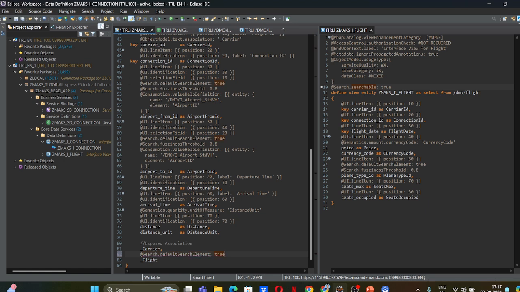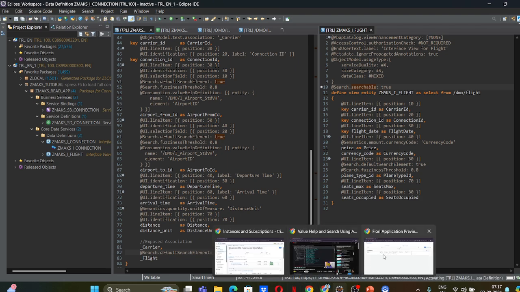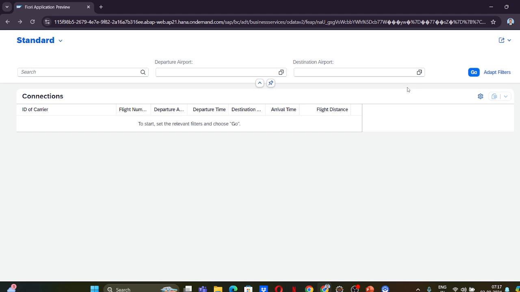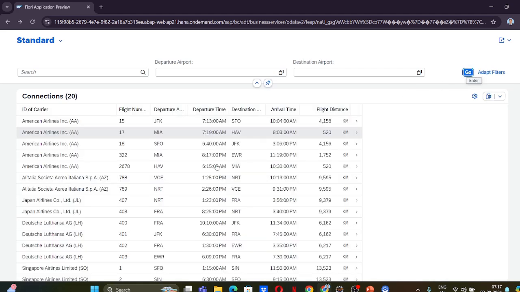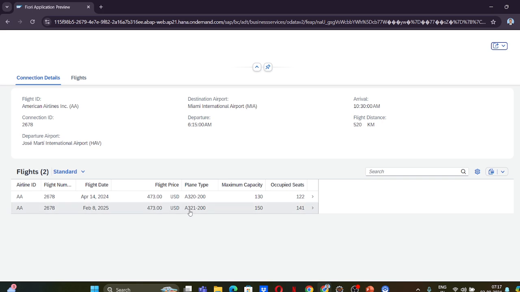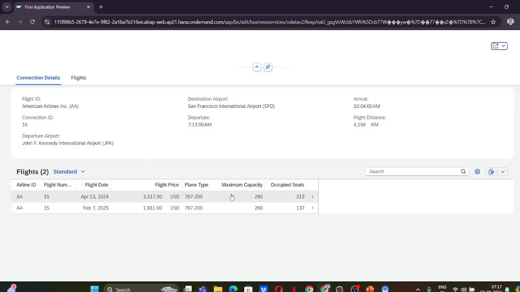Once we do this, activate it back again. Let's go back to our system and try to refresh. Let us first see some of our tables. American Airlines has got A320. Similarly, this flight number 15 has 767-200.